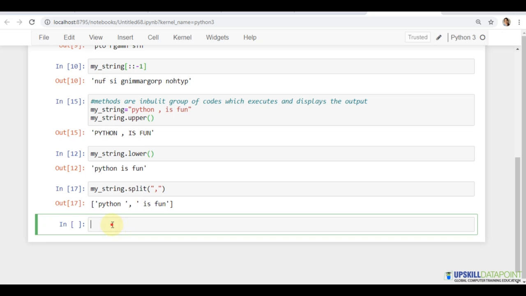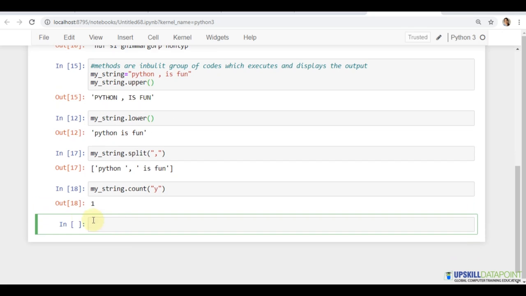Okay, I can count inside the string the occurrence of a specific letter. Count how many times the letter, say Y, has occurred inside my string. Only 1 time. In case it was more than once, it would have printed here.